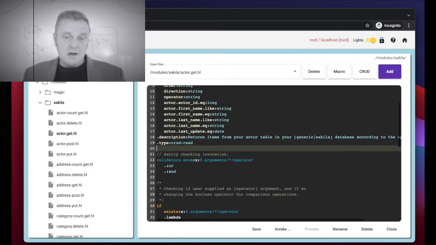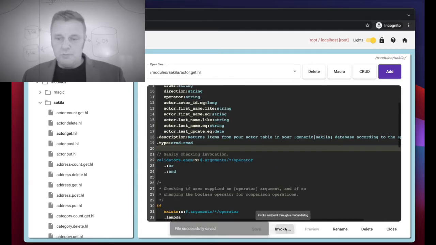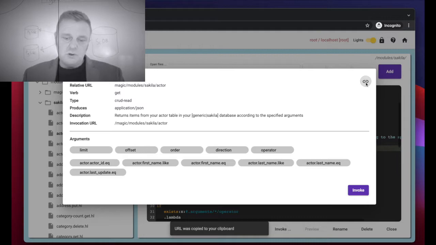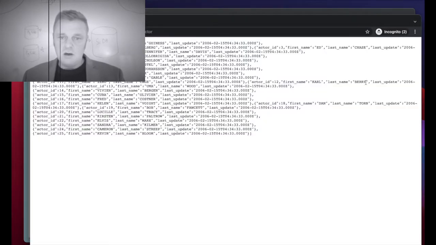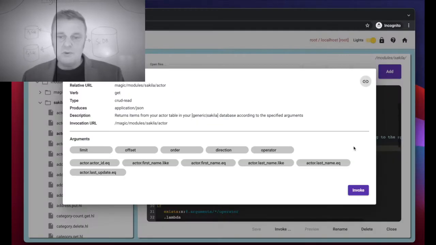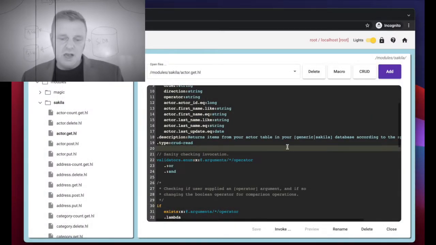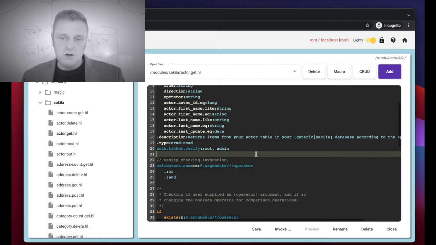So if I remove this guy, I save the file, I open up the invoke, I copy the full invocation URL, and I paste it into a Google Chrome incognito window. Ta-da! Everything works. Why? Because now the endpoint is no longer having authorization requirements at all.